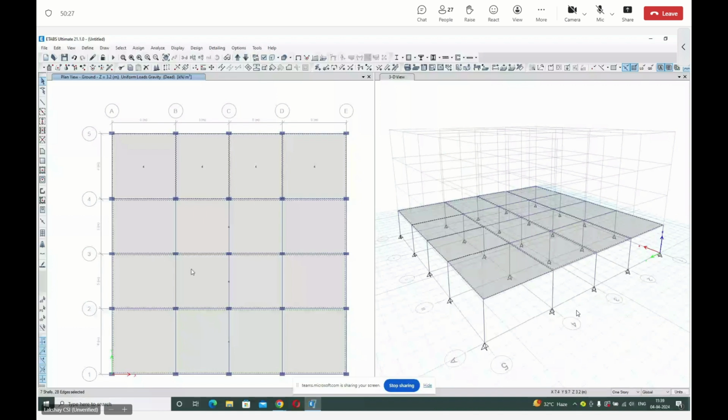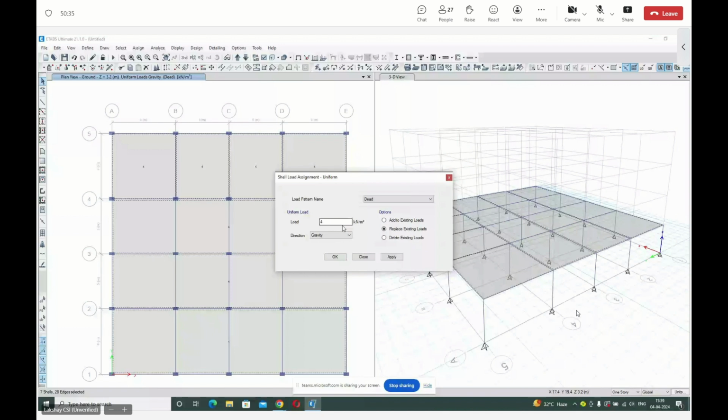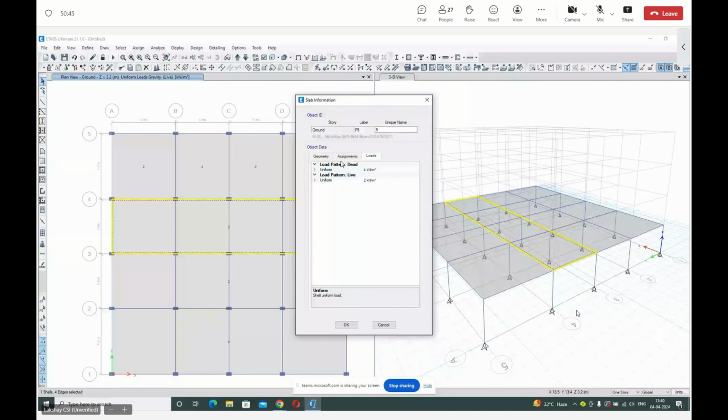We'll go to assign. Again, we'll go to shell load, uniform, and we'll change the load pattern name to live, and we'll change it to 2. And we'll press apply, press OK. We'll select this slab, and you can see the load pattern. We have dead 4 kilonewton per meter square, and we have a live of 2 kilonewton per meter square.